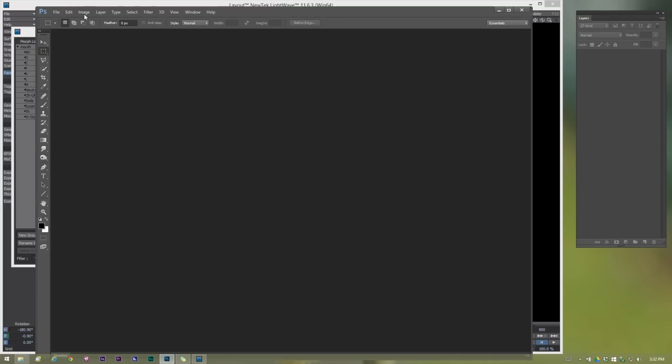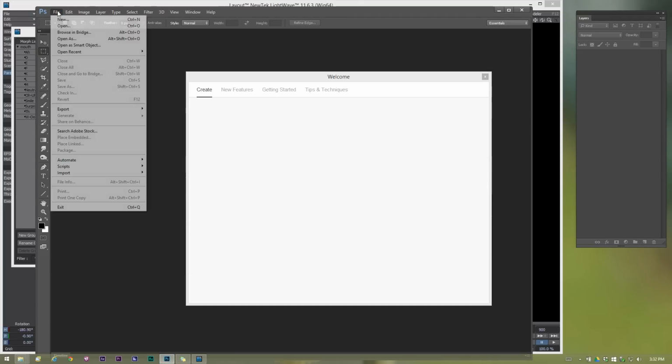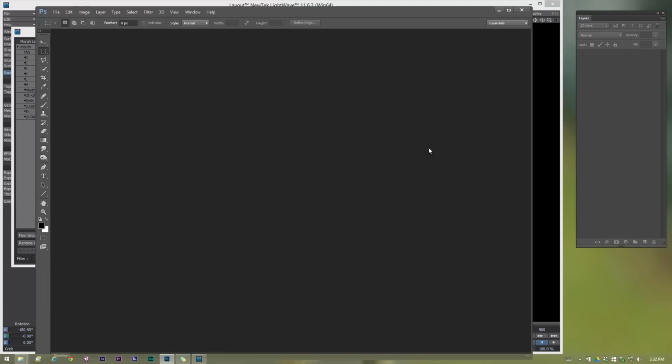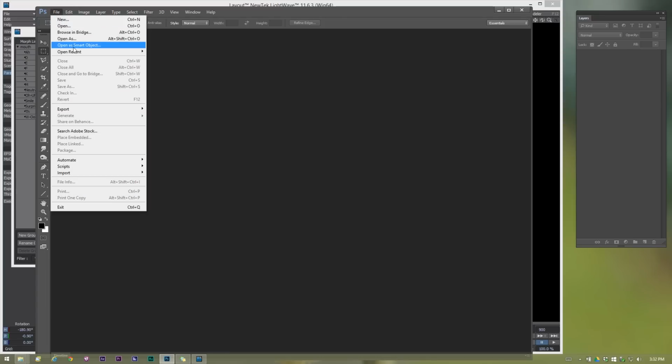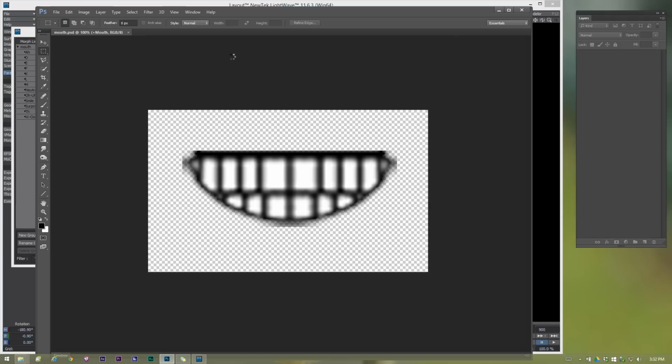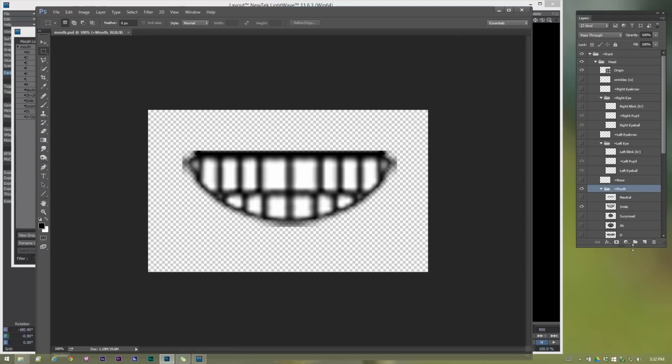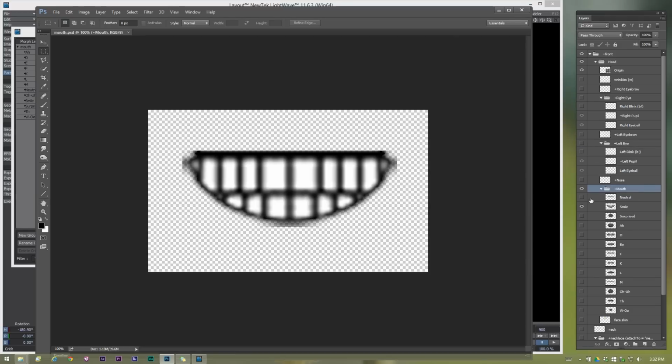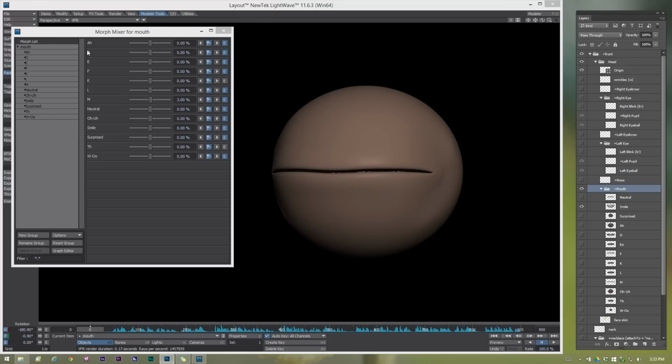So let's load up one of the puppets. Let me see, should be in recent. I don't know what I selected there. Okay, mouth. Here's an old version of the mouth. You can see down here on the layer panels, we have neutral, smile, surprised, and so on, basically all of these things here. And we have all of those shapes represented over here, although they're in a different order. So we'll just have to be a little bit careful.